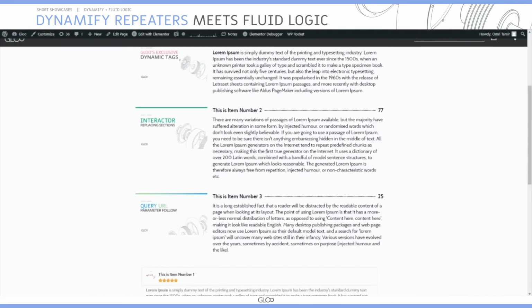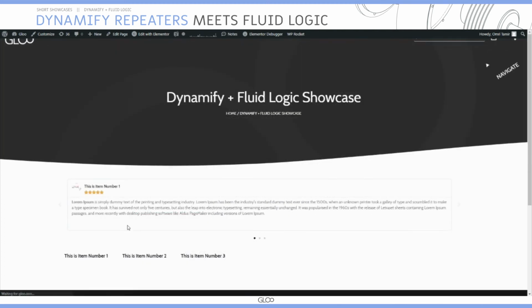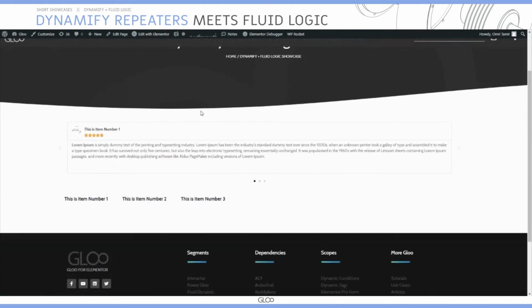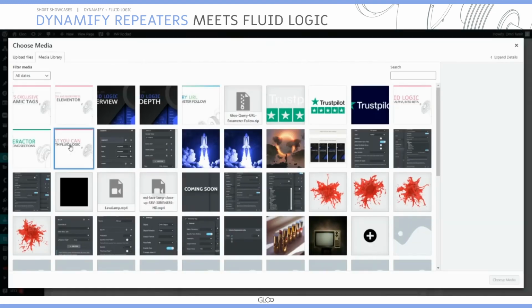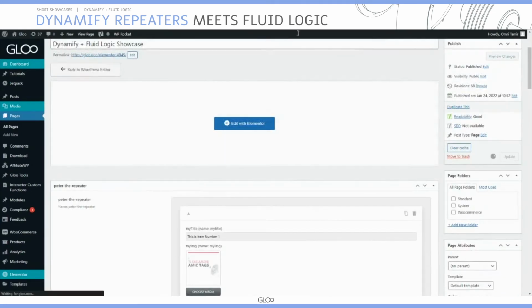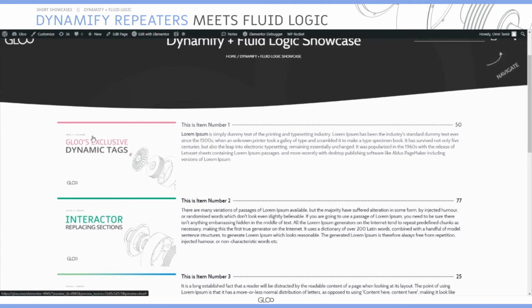So once we've done this, we update and refresh, go to the front end, and as you can see, the entire widget has been hidden, because Peter the Repeater only has 3 items within it. So let's add another item to see if it will pop up again. As you can see, now it shows up because we have 4 items within the repeater.